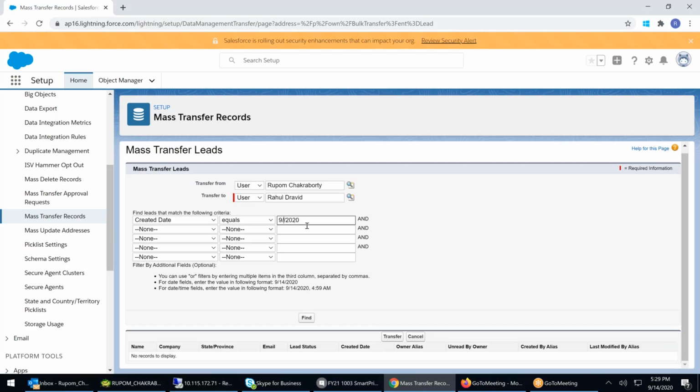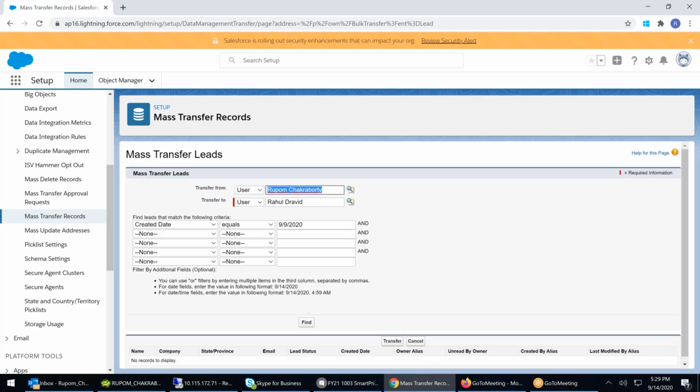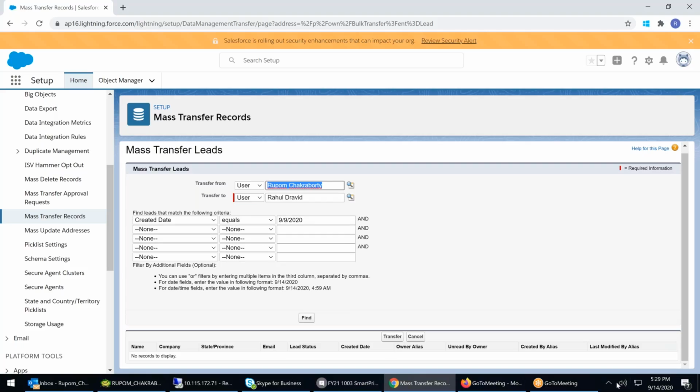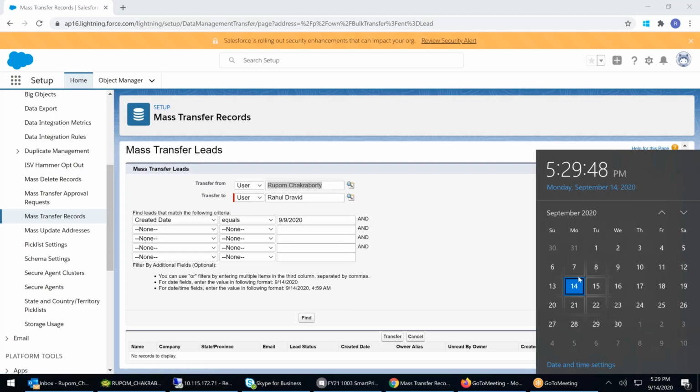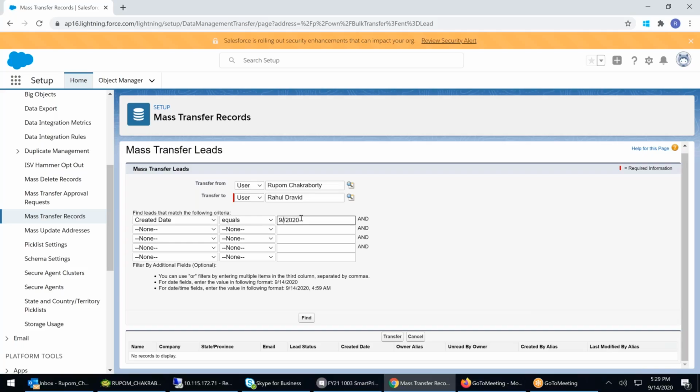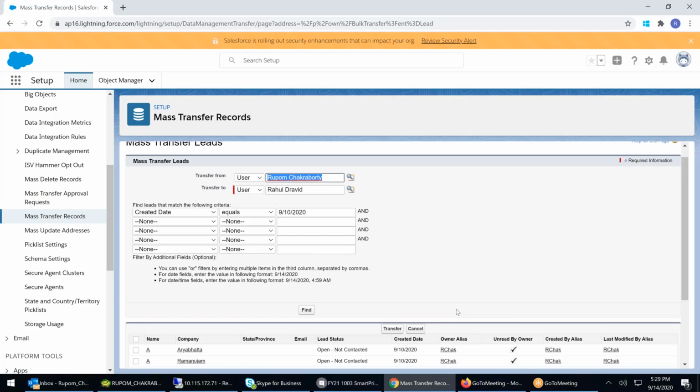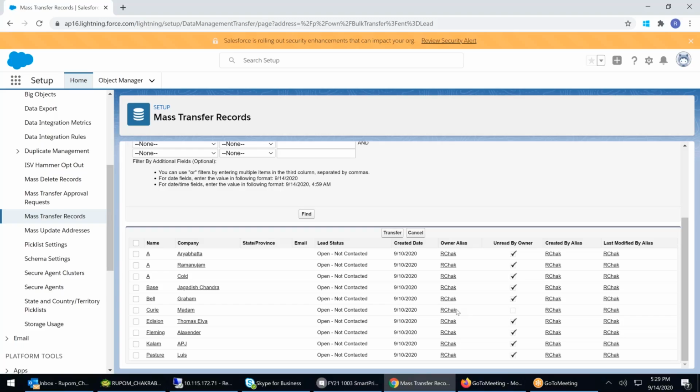When did you load it? You remember the date? 7, 8, 9, 10. Let me see. On the 10th we did it. We loaded it on the 10th. It was loaded by me.